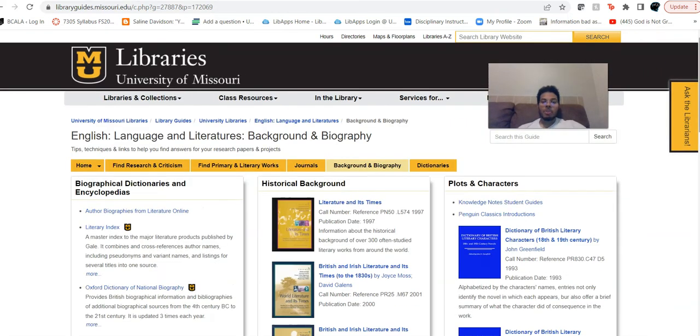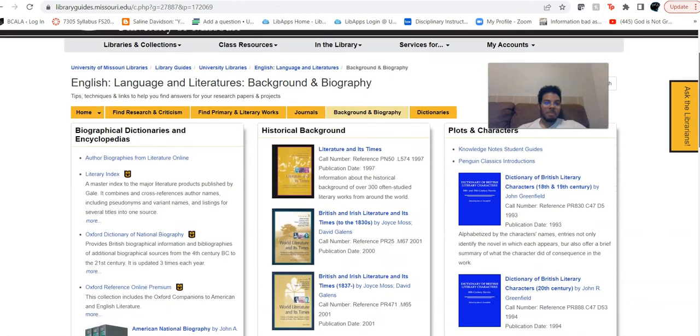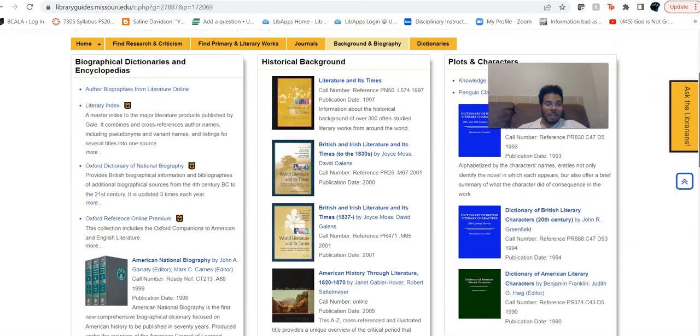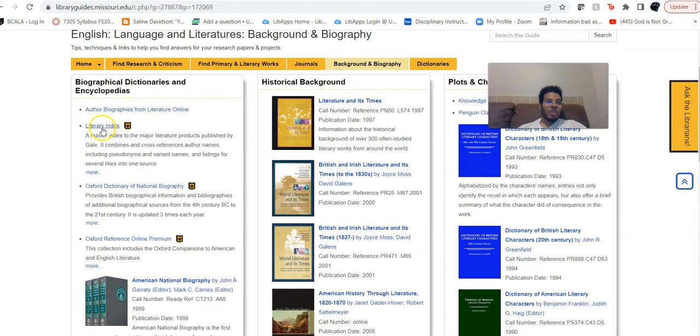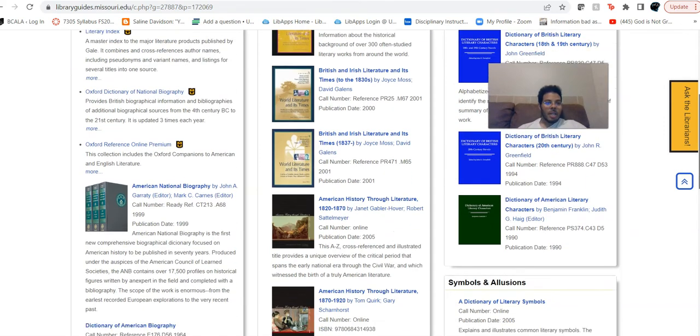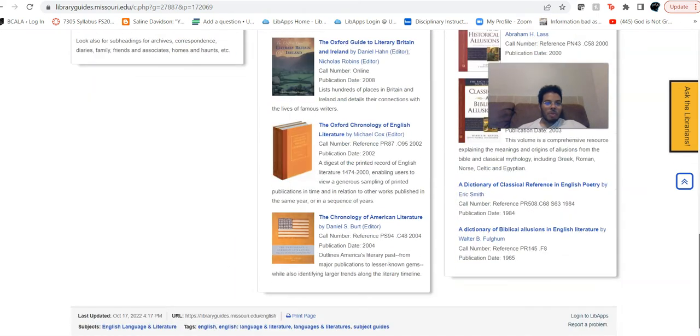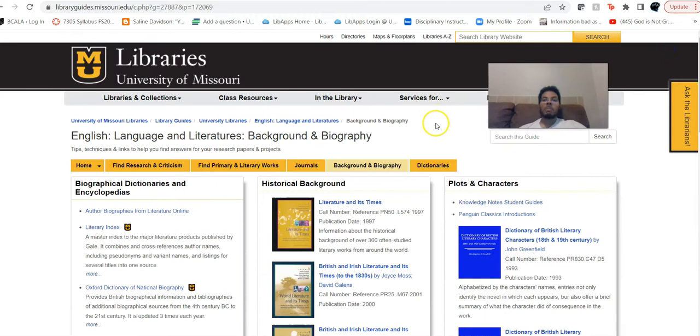And then finally, when it comes to background in biography, we are going to look at Literary Index and then also author biographies from Literature Online. And those will probably be the only ones here that I look at. But again, you can look at some of these other things in your own time, and I recommend that you do so and practice with those if you think that they could be beneficial on your job.